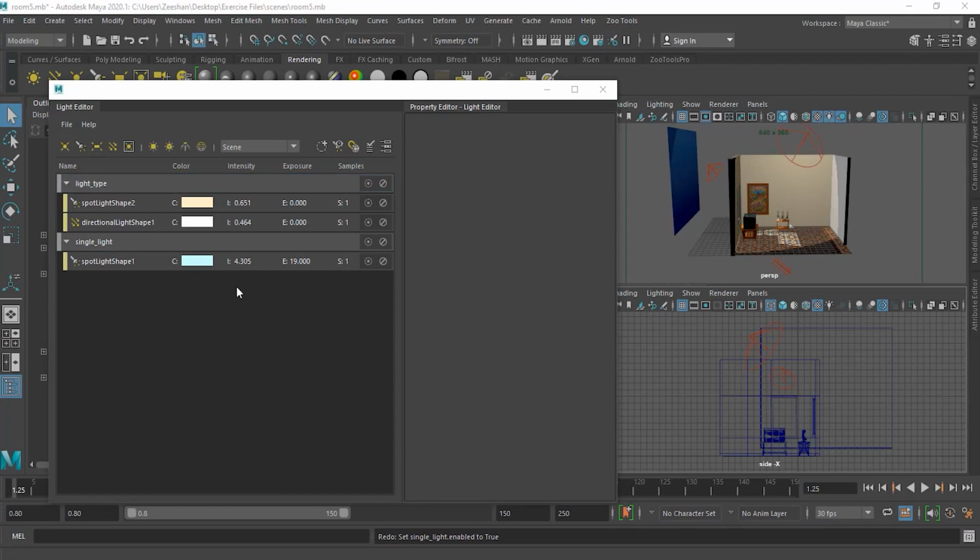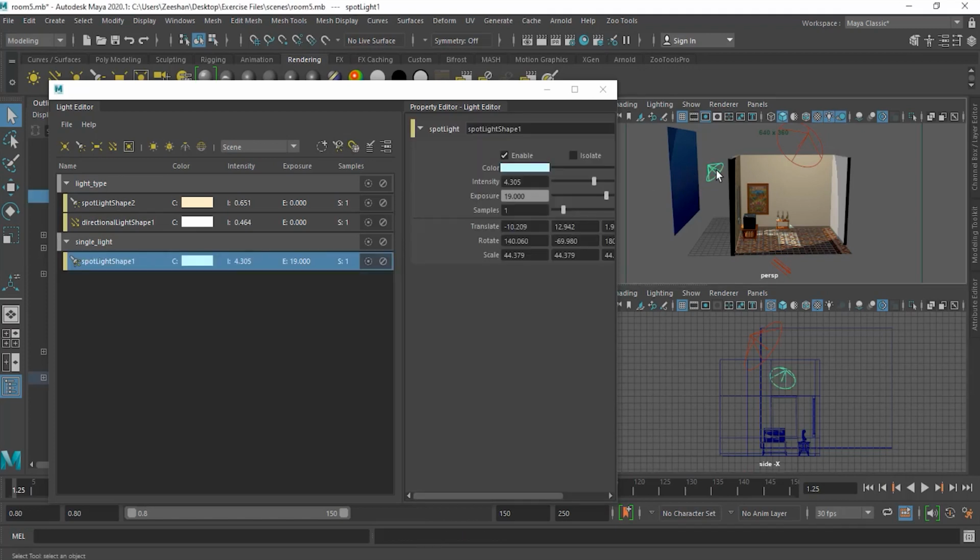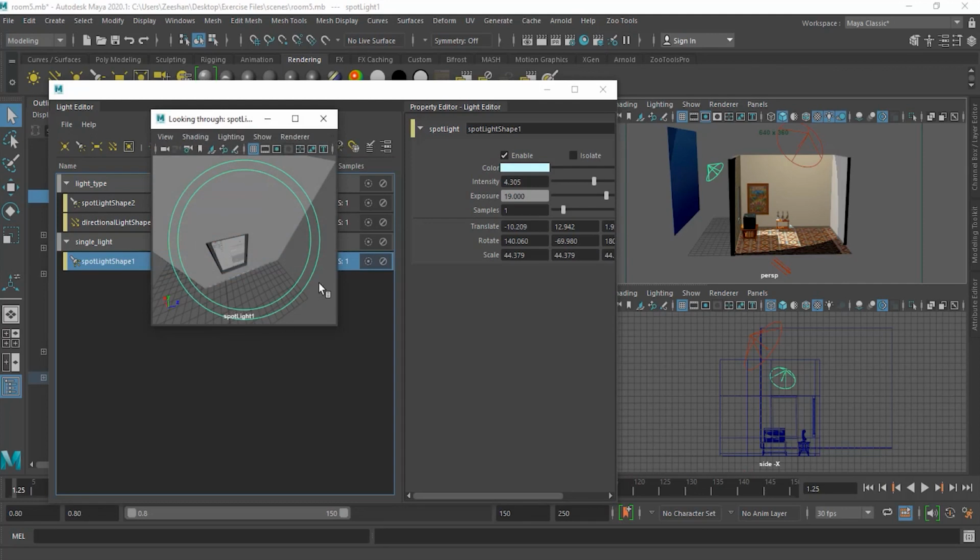One more interesting thing about the light editor is that it gives you a look through option. Suppose I select this light here, which is this one, and click on the look through window. I will get this window. This window is the point of view of the spotlight. So I'm right now looking through the point of view of this light.